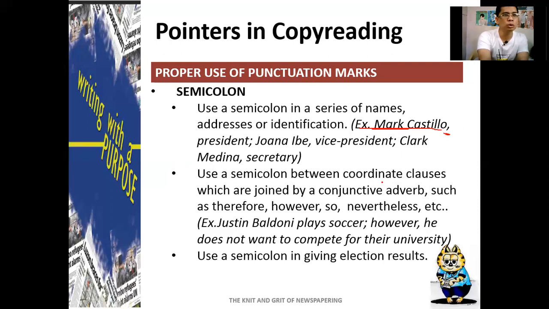Kapag meron tayong pinagdudugtong, pinagsasamang dalawang sugnay na nakapag-iisa at ginamitan natin ito ng mga conjunctions or pang-ugnay, so naglalagay tayo ng comma bago ang pang-ugnay na yun. So, halimbawa dito sa ating sentence, Jason Baldoni plays soccer. We put a semicolon, however, comma, he does not want to compete for their university. Kung halimbawa ay gamitan natin siya ng coordinator, halimbawa, Jason Baldoni plays soccer, comma, but he does not want to compete for their university. Kumbaga sa Tagalog, si Justin Baldoni ay gustong maglaro ng soccer.